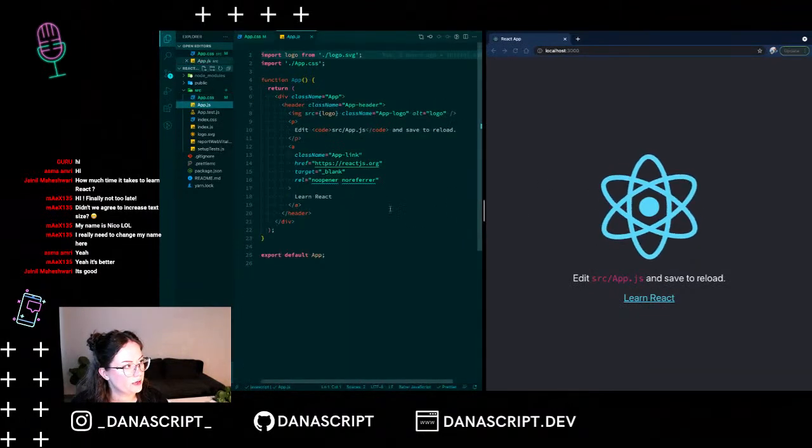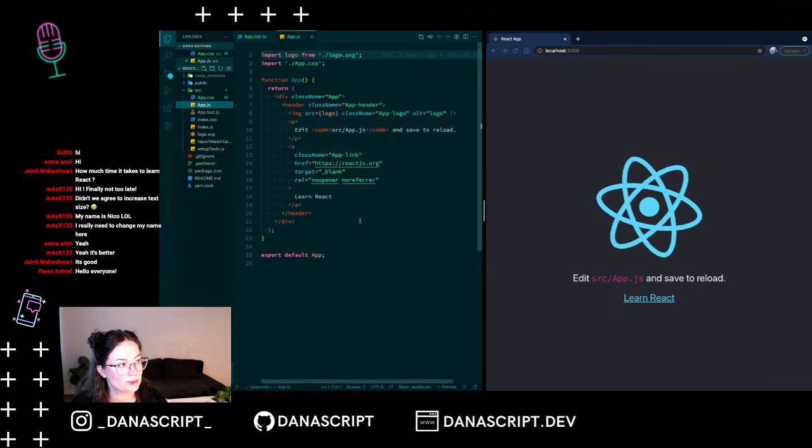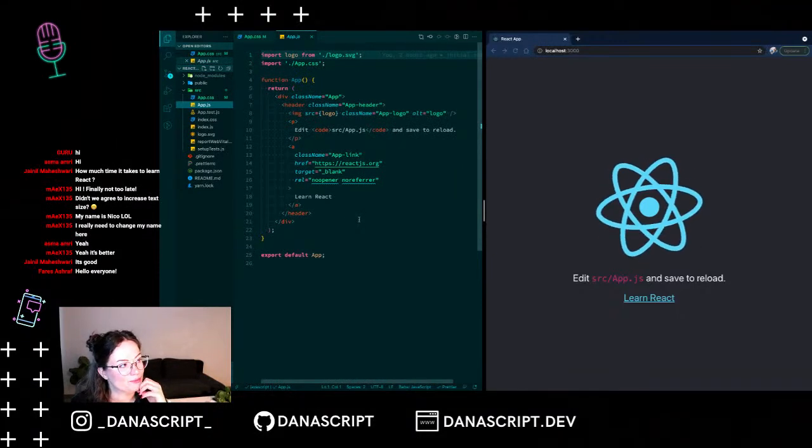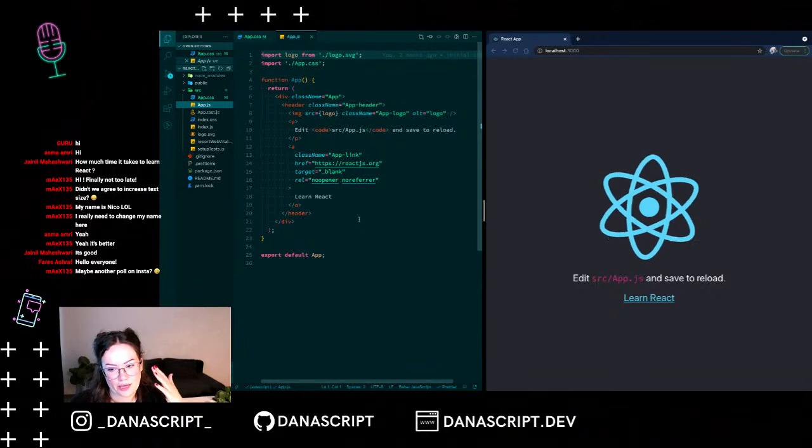Then we have our app.js, which is also kind of like our core. Everything here is our core when it comes to the app.